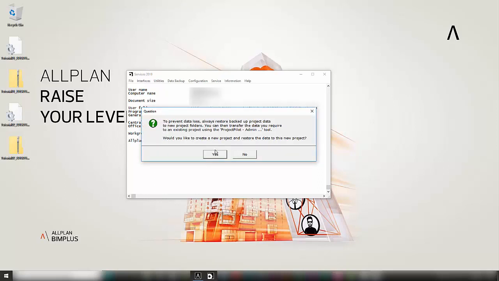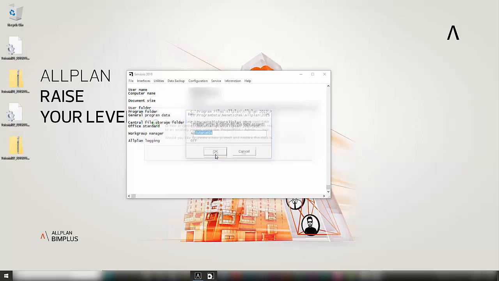Afterwards, Allplan wants to know whether I would like to create a new project or import the data into an existing project. Here again, we advise beginners to click yes. Finally, I'm able to rename the project in case I wish. I edited my project's name in order to be able to differentiate between the exported and the imported project. Here again, I confirm with OK.